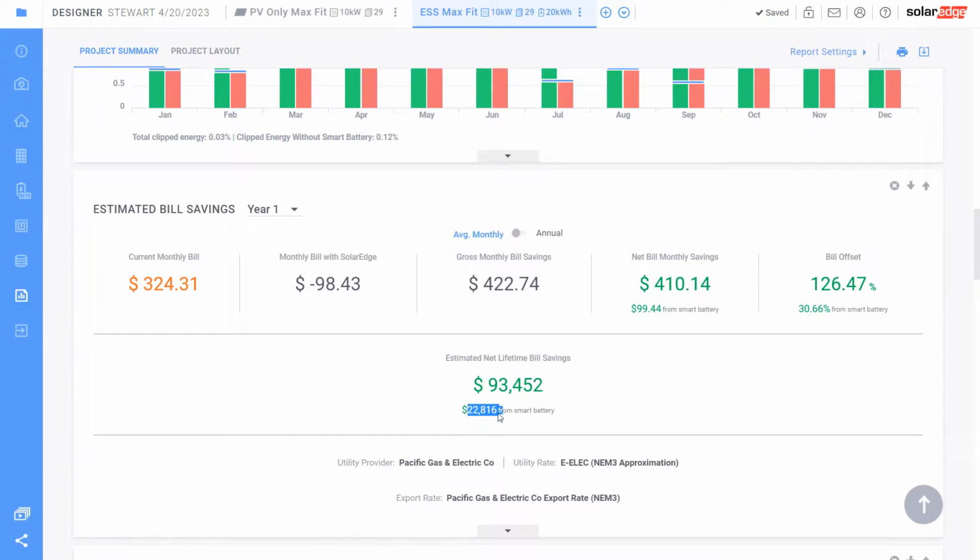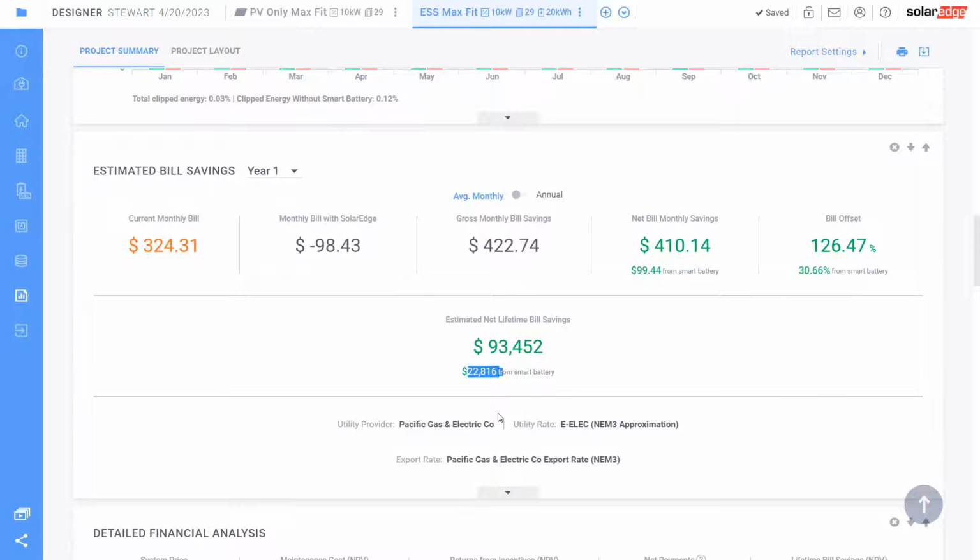$22,000 of this $93,000 came from SolarEdge's smart battery algorithm, because what we're doing is modeling the consumption, how the home uses its energy, versus the production estimate versus the weather data, how much we expect the battery or the system to charge. And we're then taking that information and making decisions about when and how to export the battery. So if there's no incentive to backfeed, then we will charge the battery. If there is incentive to backfeed, then we'll export to the grid.